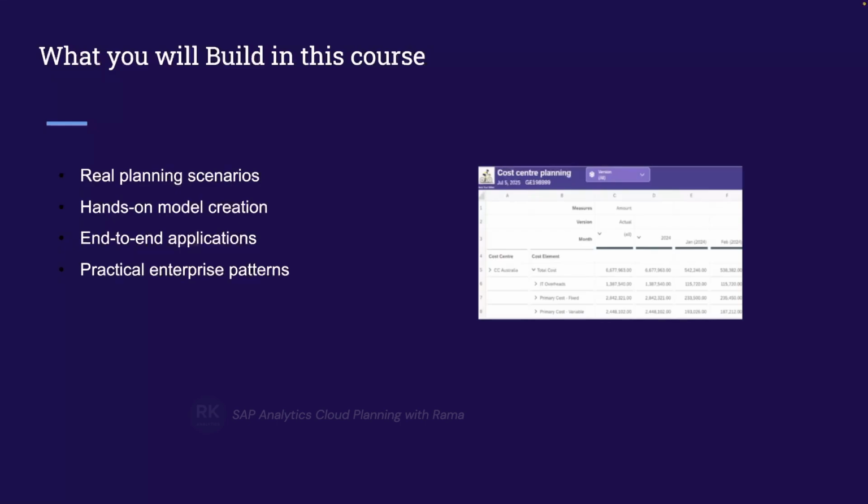So what will you build in this course? We are not just going to talk about concepts, we are going to build real planning scenarios step by step. You will create planning models, define versions, and design planning stories. We will work through examples like cost center planning, revenue planning, and margin analysis. You will also learn how to automate logic using formulas and calculations. By the end of this course, you will be able to design and support enterprise-grade planning solutions in SAP Analytics Cloud with confidence.